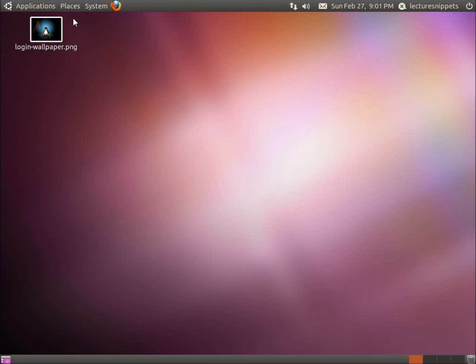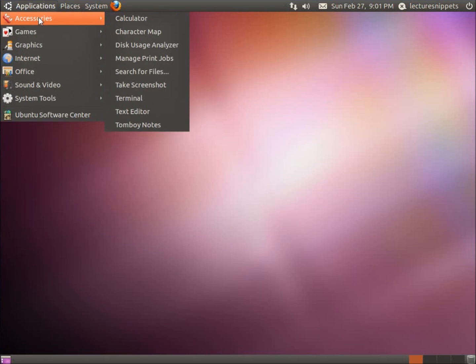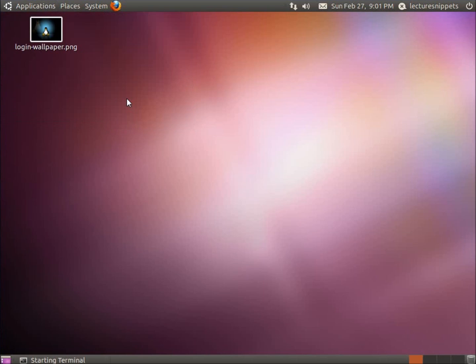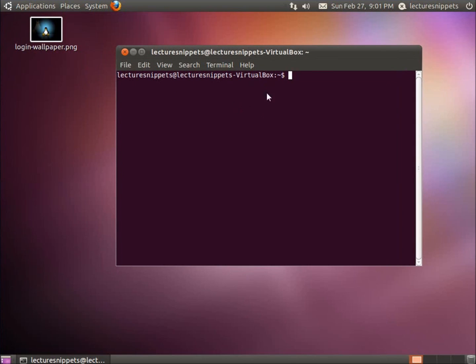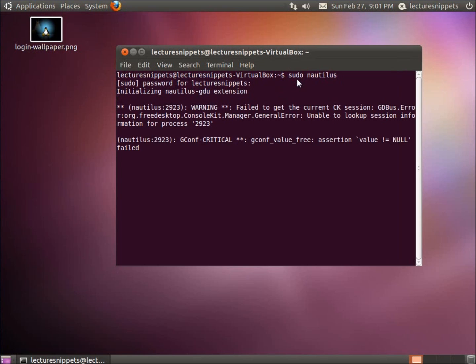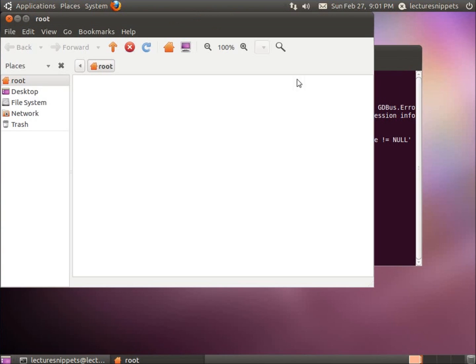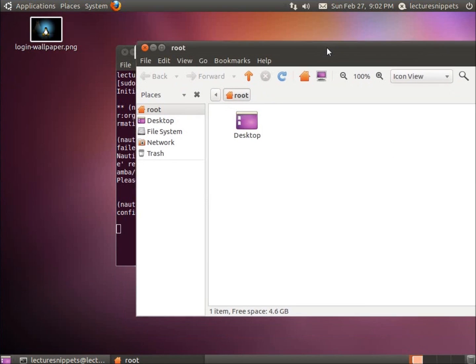To do this, first of all, I'm going to choose Applications, Accessories, and the Terminal. Now you can do this all in the command line if you choose, using the move command. However, I'm going to make this nice and simple with a graphical interface, and I'm just going to run the sudo command and type in Nautilus and the password. This is going to open up our file browser for us, but as the root user, so we'll have all the root privileges.